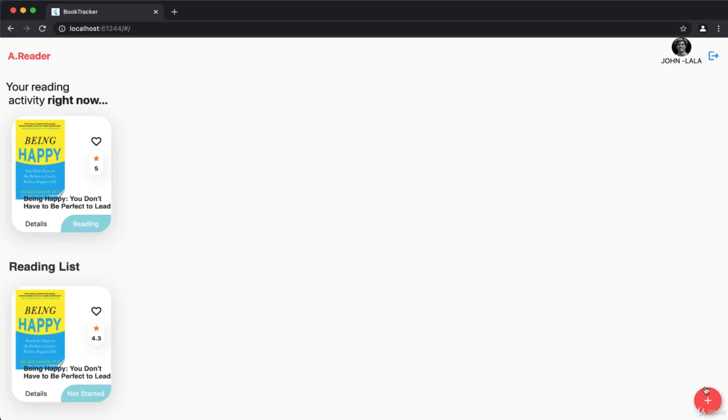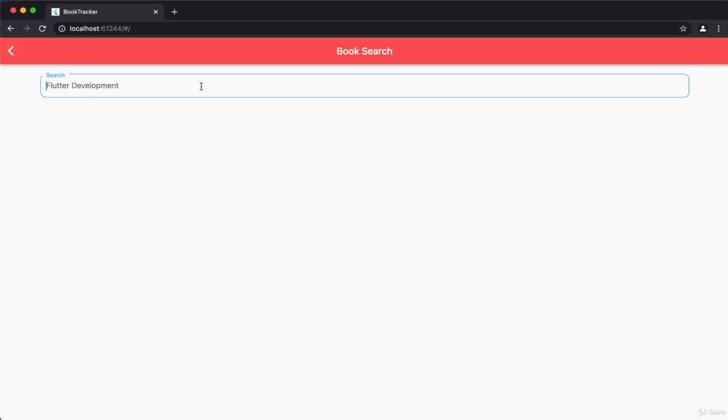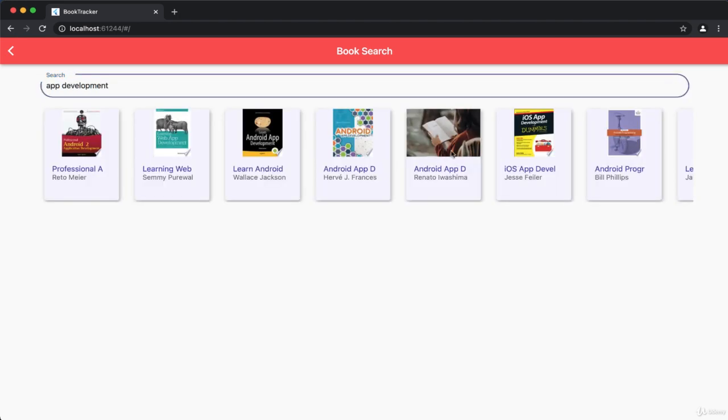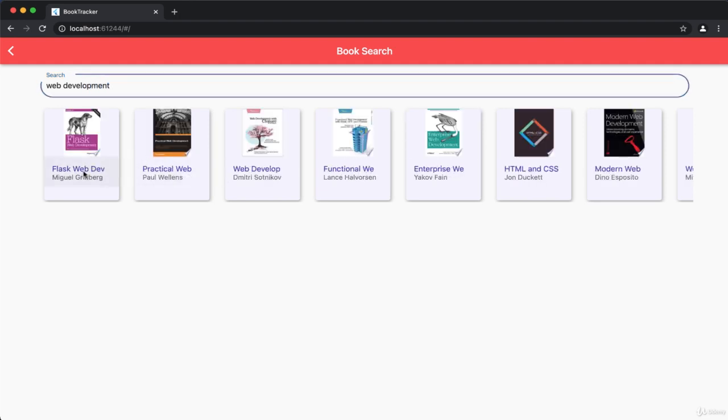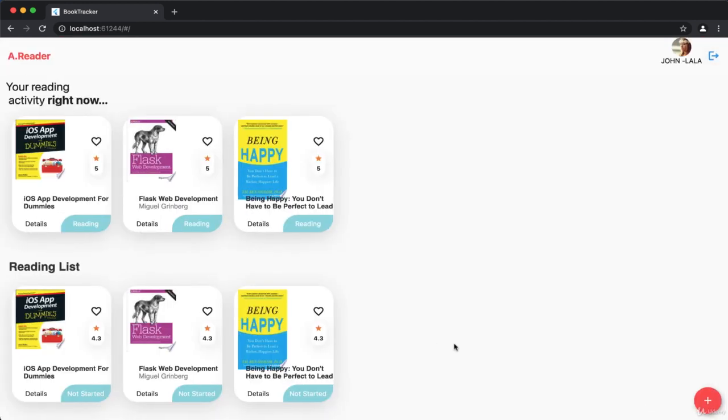Let's add one more book while we're here. Okay, development. Let's say app development. Oh, so many books. How about this one? Sure. Let's say web development. Sure, why not? Should add a few. All right, if we go back, we should have 2 more added. So we have 3 books there right now. Very good. It's looking real good.